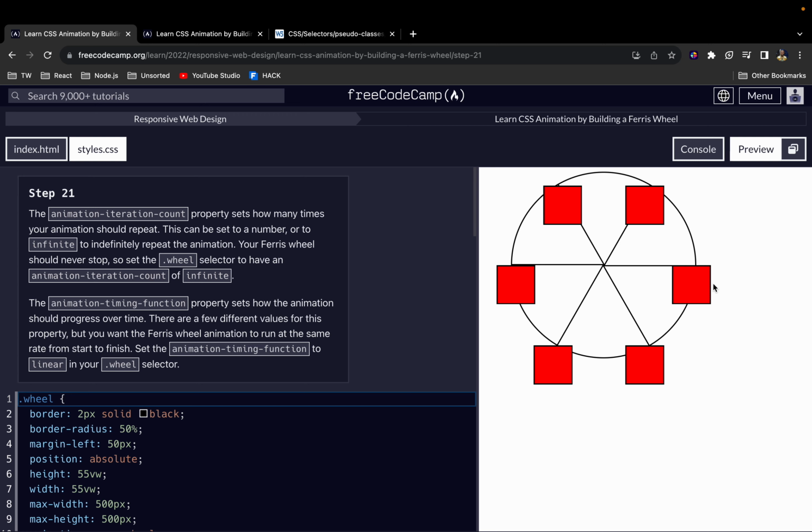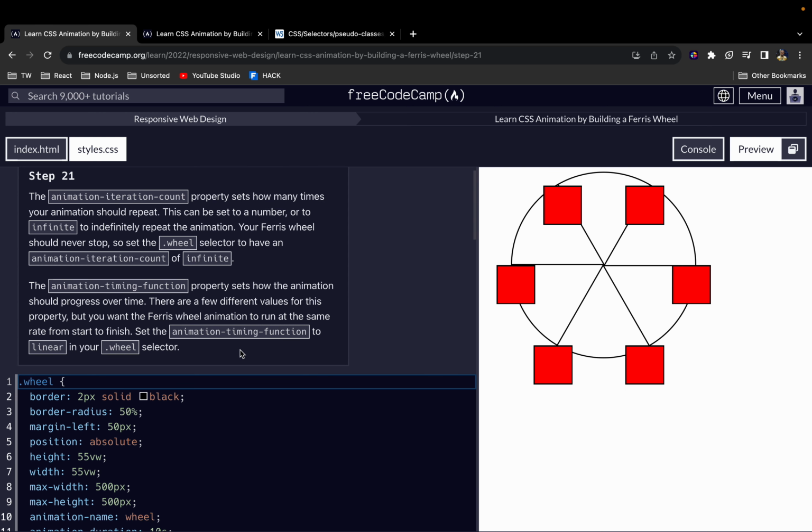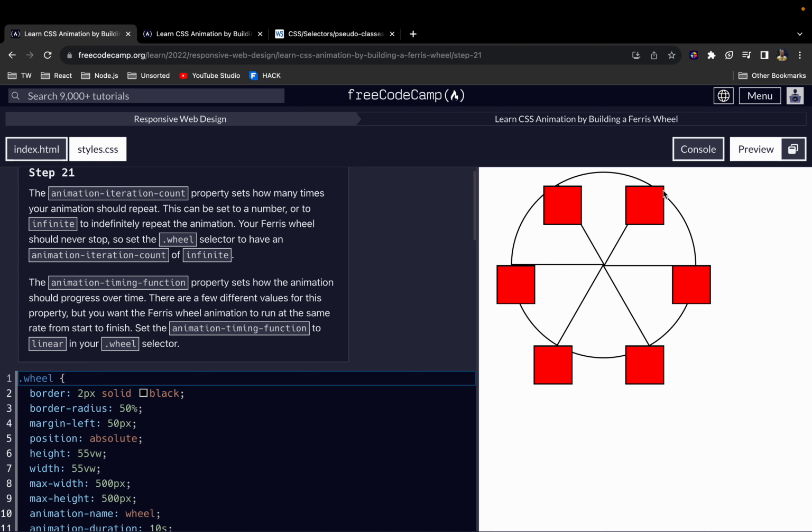Everyone, let's continue with our CSS animation walkthrough on the FreeCodeCamp curriculum. Now, in the previous video, we started our animation and we've already done a 360-degree animation on this wheel here.